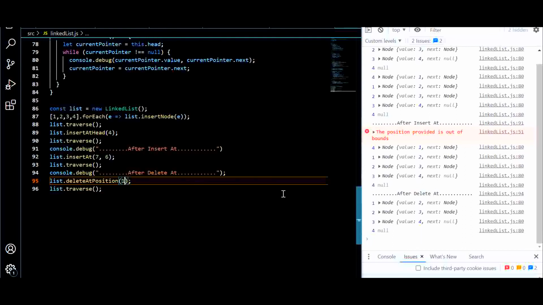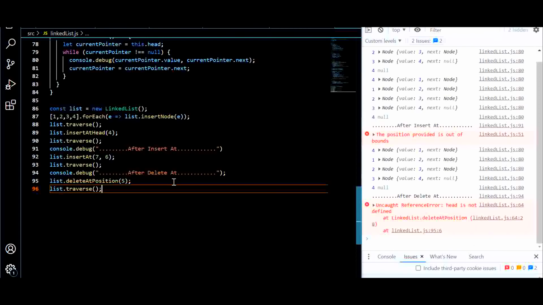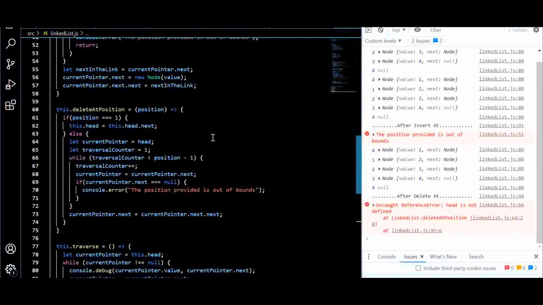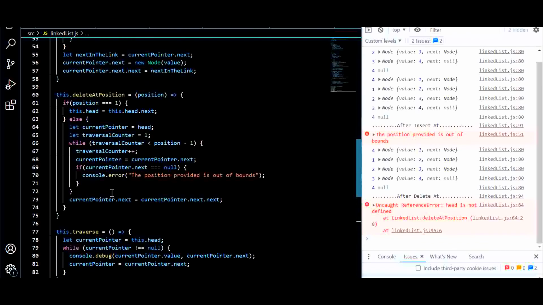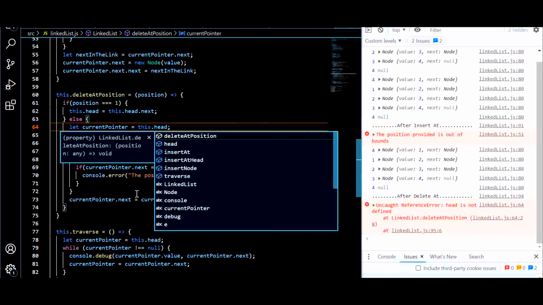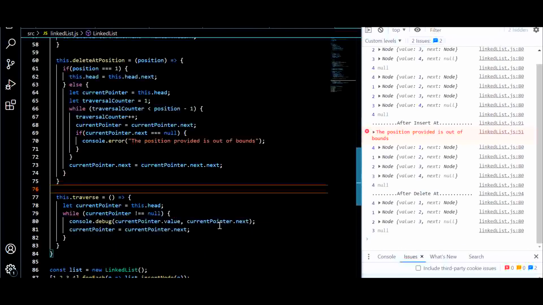Right now the position of the tail would be 1, 2, 3, 4 and 5. So let us try to delete a node at position 5. We got an error, I think, again for this dot head. Let's correct that and run again.